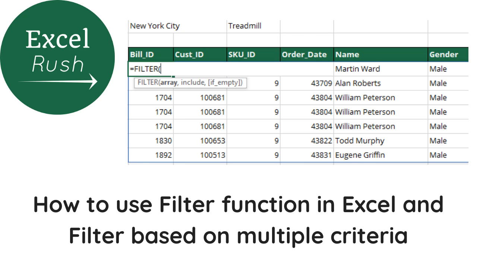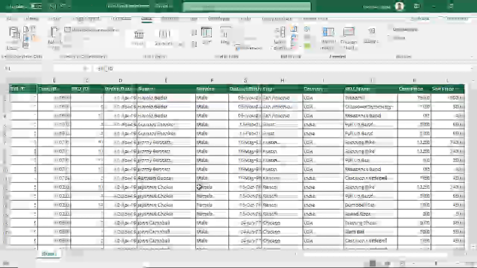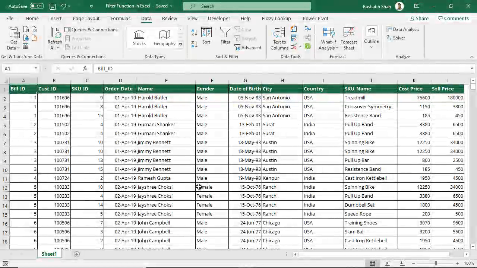It's a dynamic function. So what is the difference between a dynamic function and your normal functions? A normal function will typically give a result in the same cell that you entered the function into. A dynamic function will give a result even in the following cells beyond the cell that you're putting the formula into.